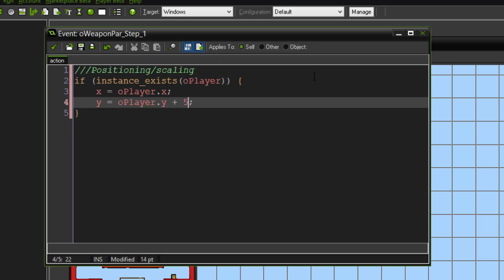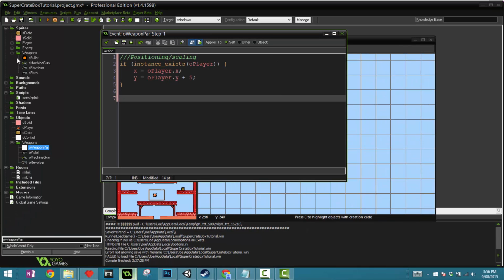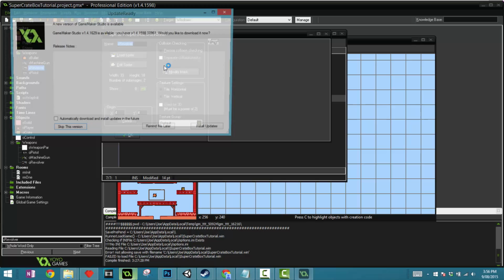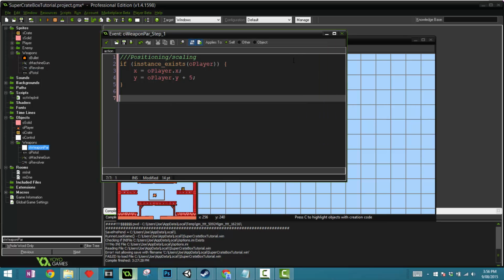Let's do plus 5. This will depend on your gun. There's one thing that I want to show you. Let's make sure the origin is kind of around there. It really depends on scaling. Just muck around with that. Okay.